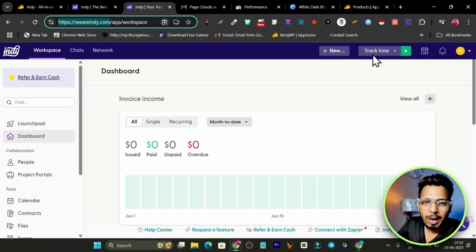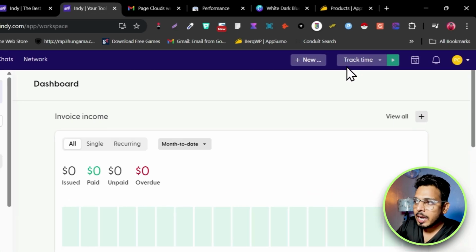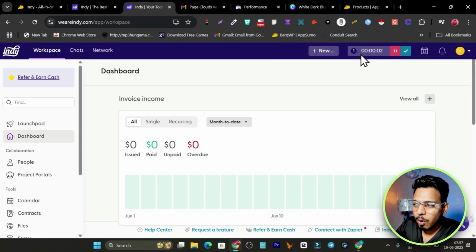Okay, and now my favorite thing is the time tracking. If I click just here on the play button, it will start the timer that is going to track my time to fulfill a task. So this is going to help me understand how my team or myself are taking time to do our work. So it is going to really improve your productivity here.